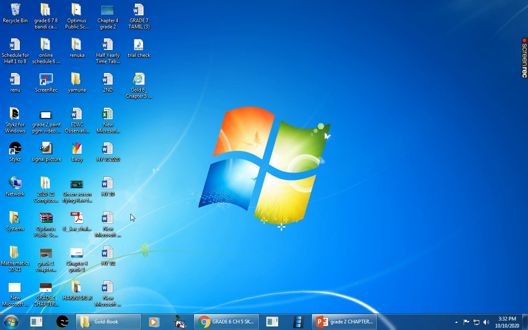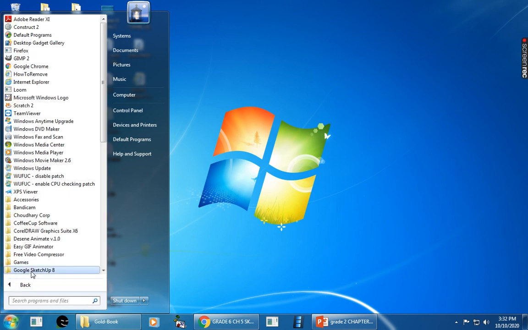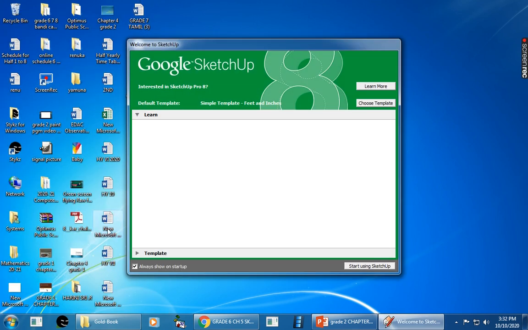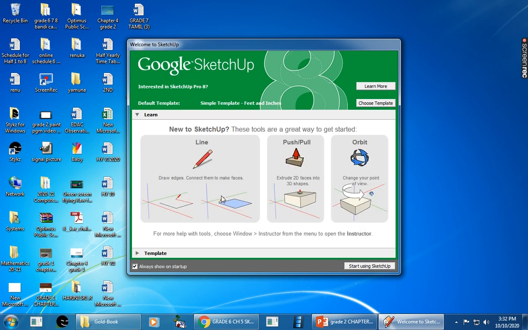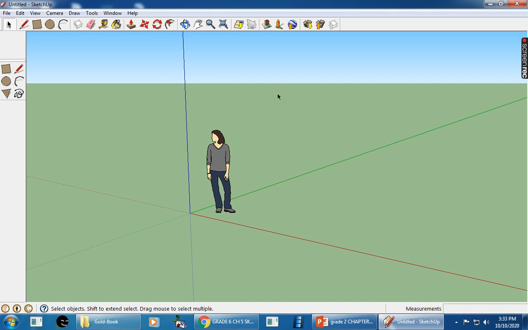Okay, so the first step, click on the start button, click on all programs, then you click on the Google SketchUp 8 folder, then you can select Google SketchUp. See, this is the opening screen of Google SketchUp. Now you have to click on the start using SketchUp button. See, this is the working SketchUp screen.